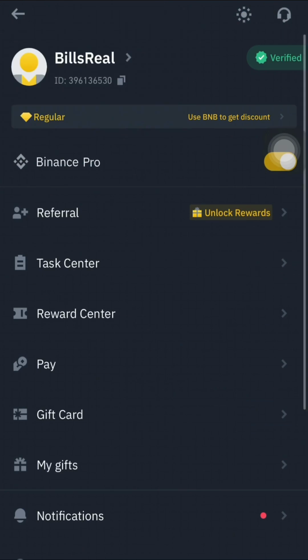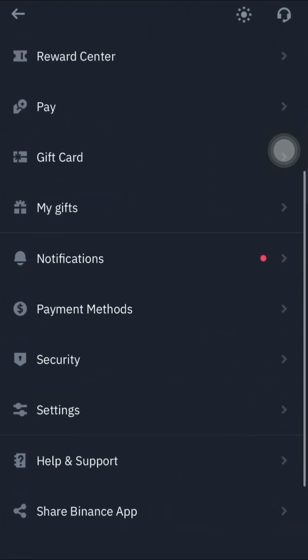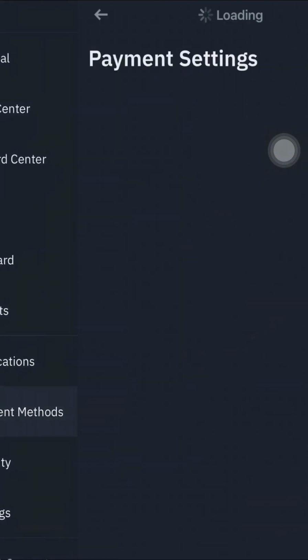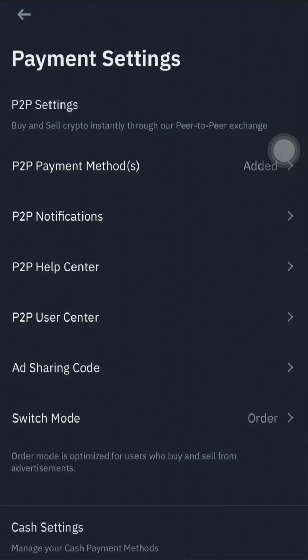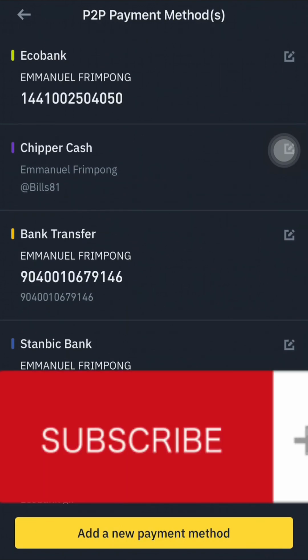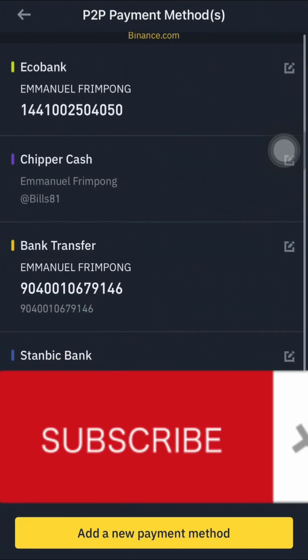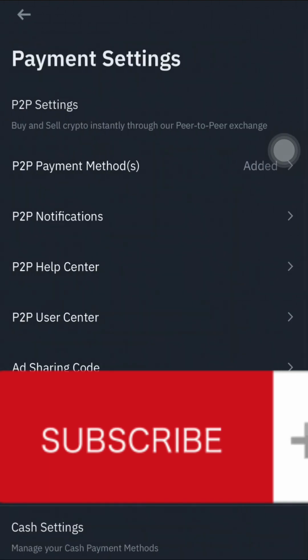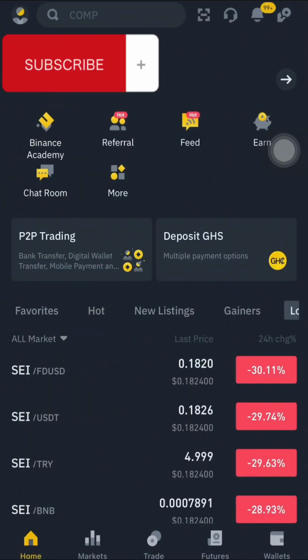But before that, you have to add your payment methods. So when you scroll down here, you see payment methods here. Then you click on P2P payment method. So all you have to do is to add your payment method, so that it will be easy for you to buy and sell. So that's all about buying.